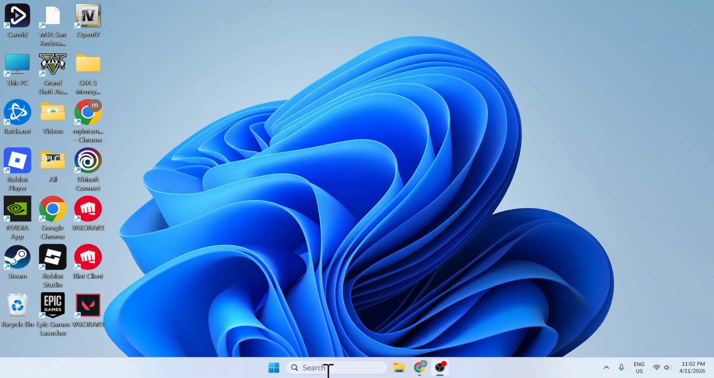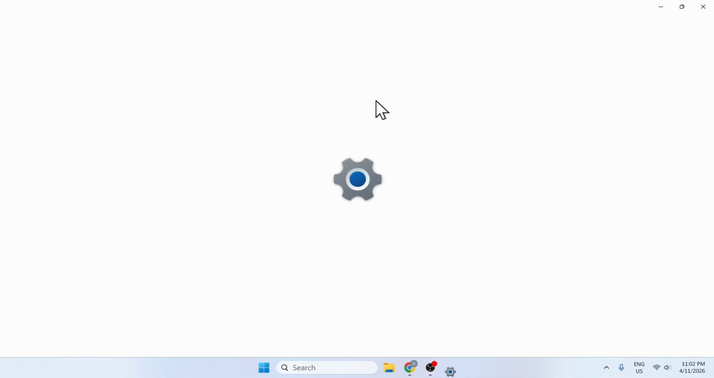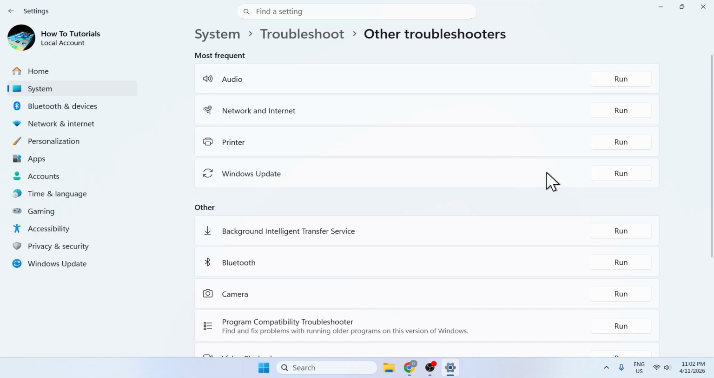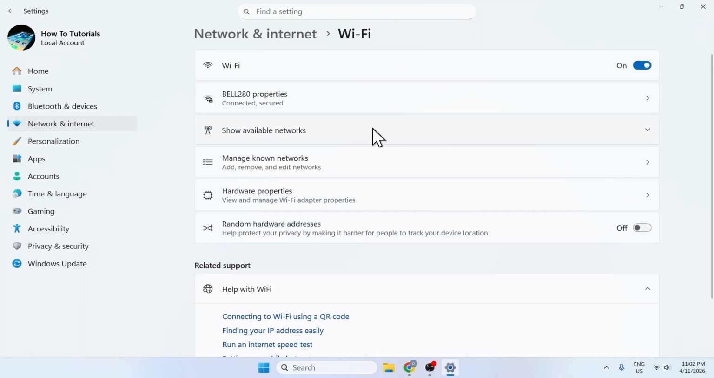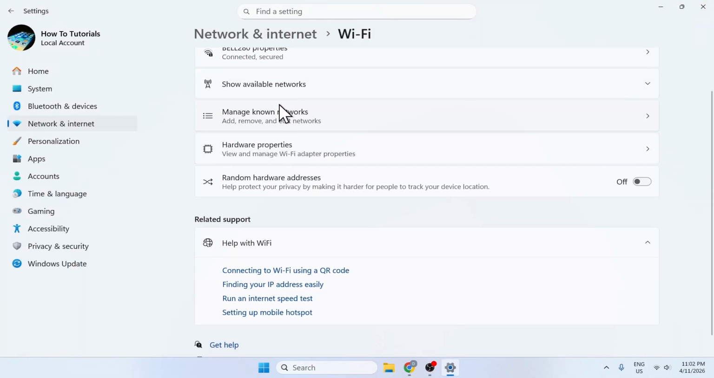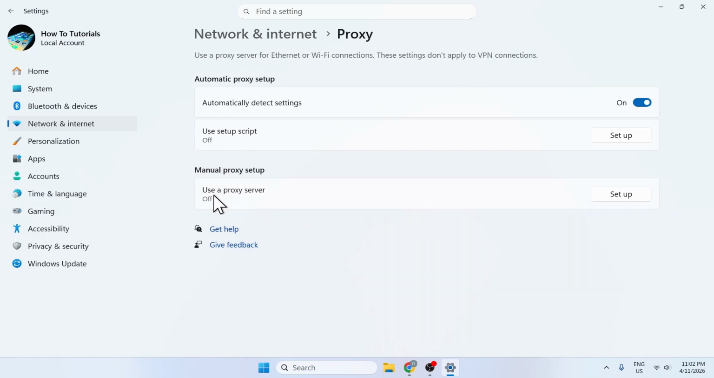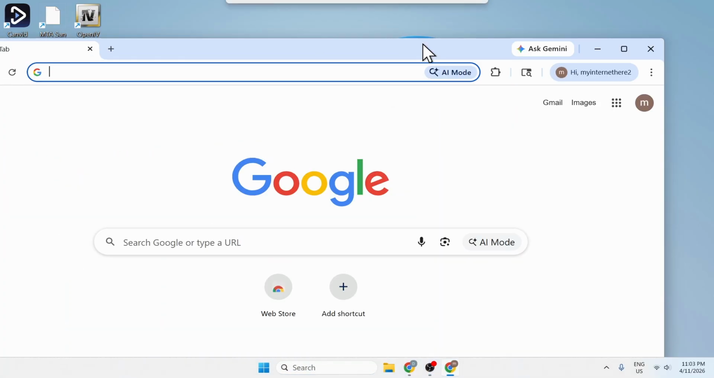Now what you're going to do is go here and go to troubleshoot. If you go to troubleshoot, you'll see various settings to help you with your network if you're having network issues. However, I suggest you go here, right click on your settings, and make sure you don't have the host turned on. If you go to proxy, you want to make sure that use a proxy server is turned off.